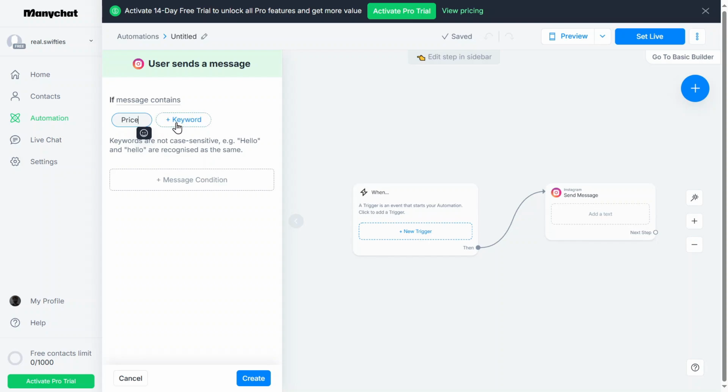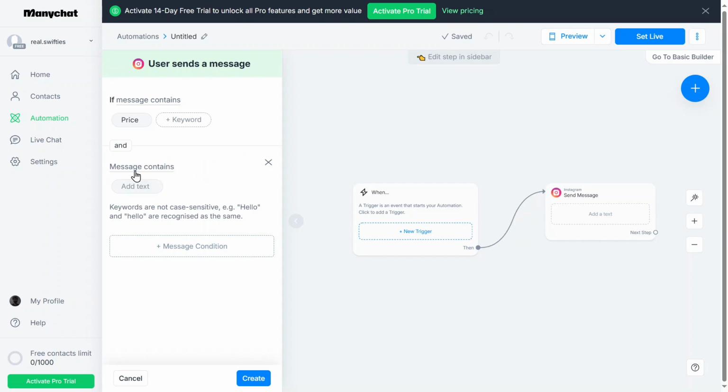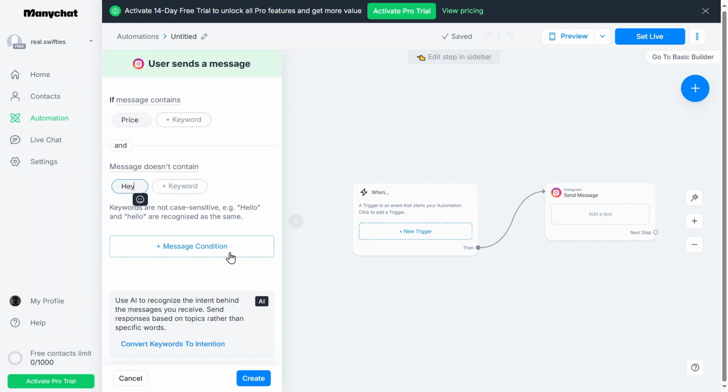You can also add a message condition. From here, you can click on the Message Contains option to select through different conditions. For example, I select the Message Doesn't Contain condition, and then I'll click on Add Text and add Hey as a message. Now our automated message will be triggered if the user's message doesn't contain a hey in it.